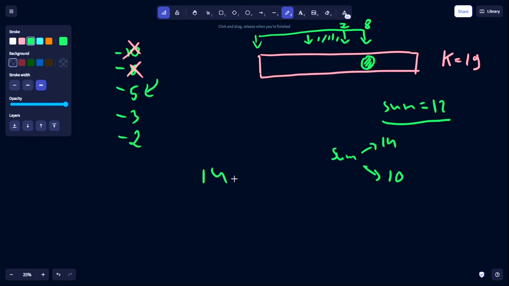So 14 minus -5, this gives us 19. So 19 is greater than or equal to 19. This is valid. So we also get rid of 5, and then we move to the next values. So 14 minus -3 is 17. The 17 is less than 19. So we stop at this point. For 14, we removed only -5.